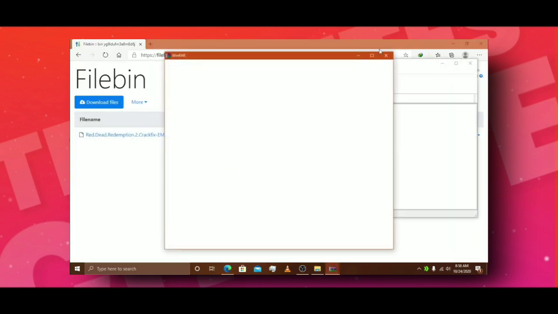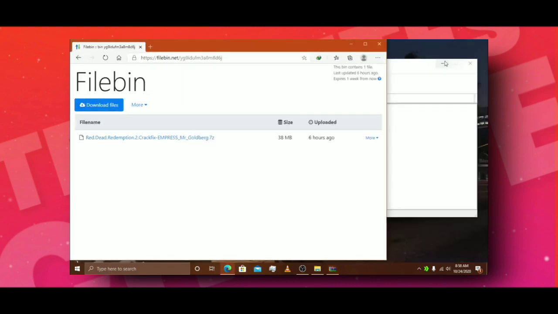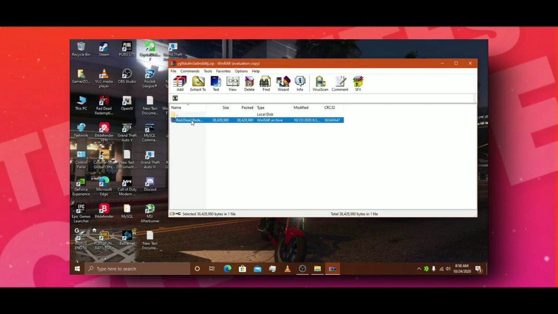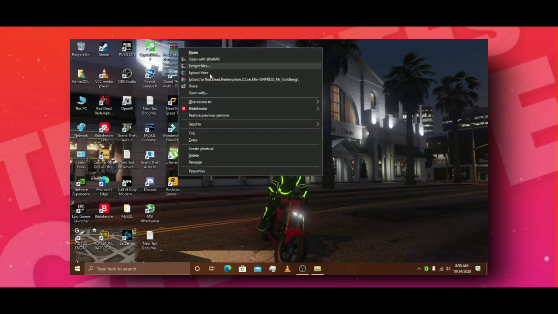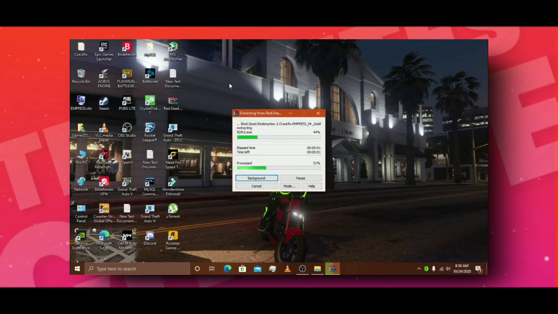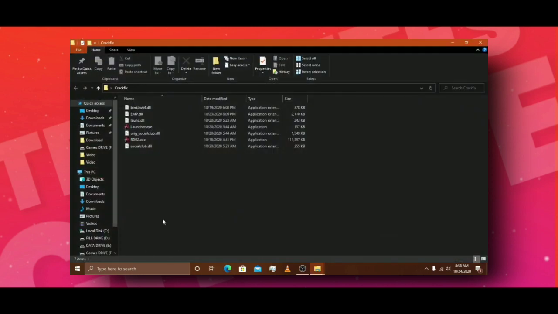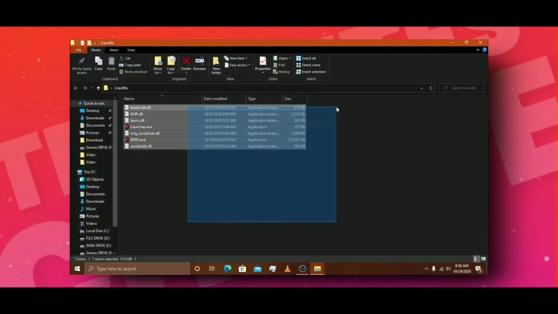Now simply extract that folder and I will explain how you can extract and where to extract. Simply extract on the home screen. Now see the extraction has begun. Now see the folder has come. Simply copy all the files in this folder and paste them into the game folder.